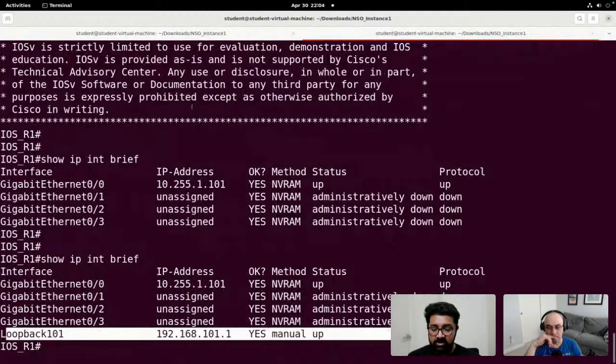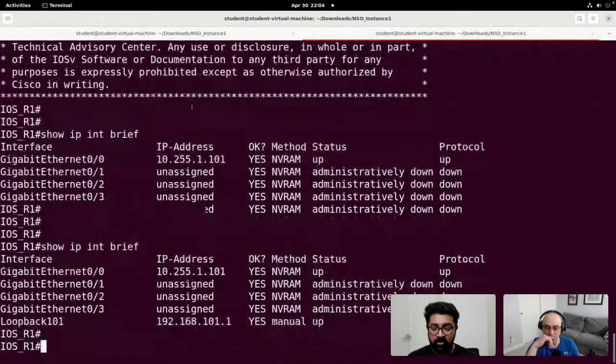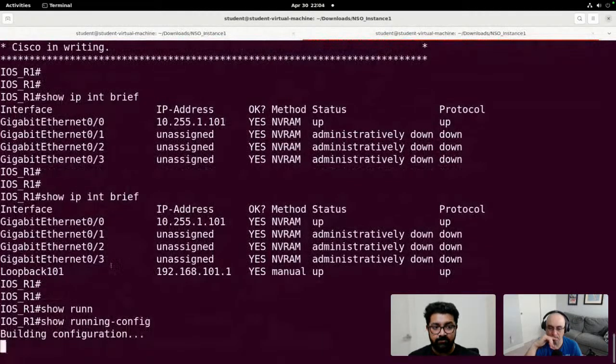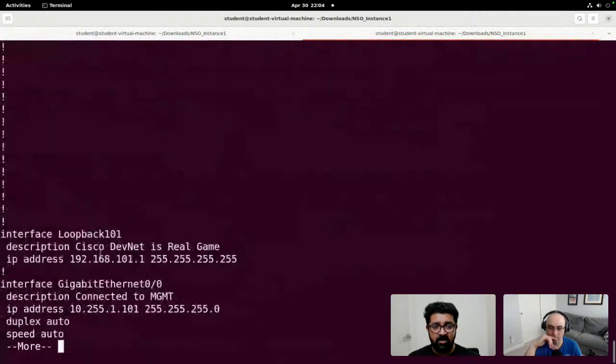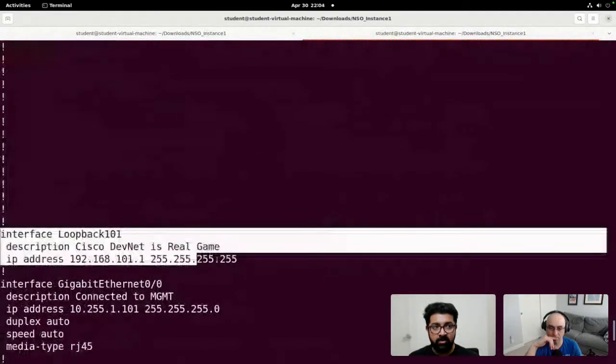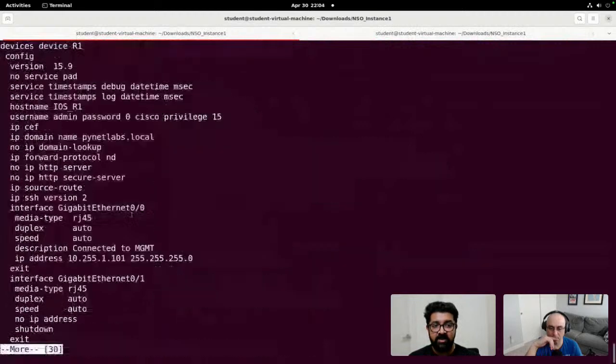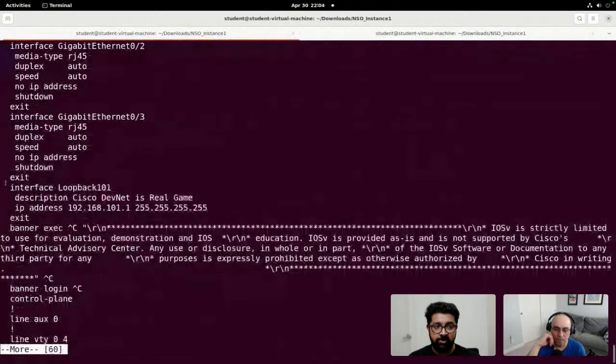When I say show running configuration on the actual device, you will see under the configuration that we have interface loopback 101. And in our NSO, when I say do show running configuration, devices, device R1 config, you can see that the interface configuration or loopback configuration will be there also.